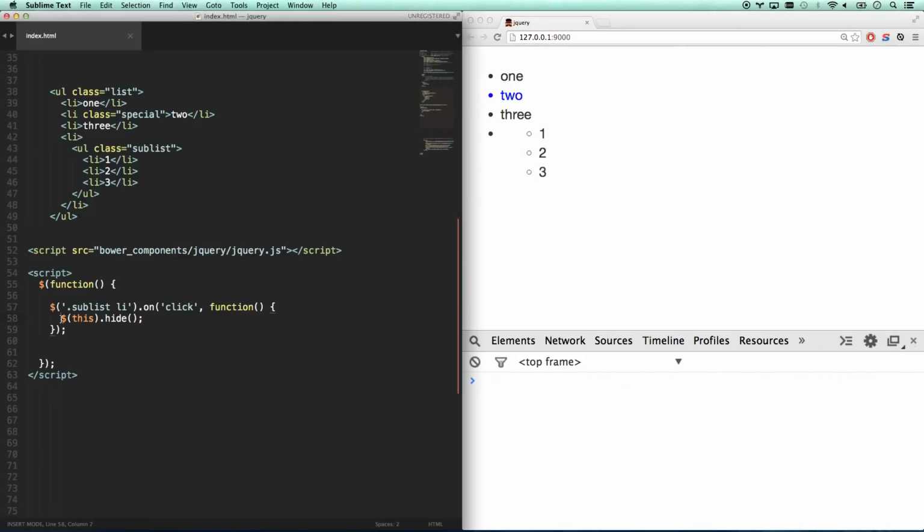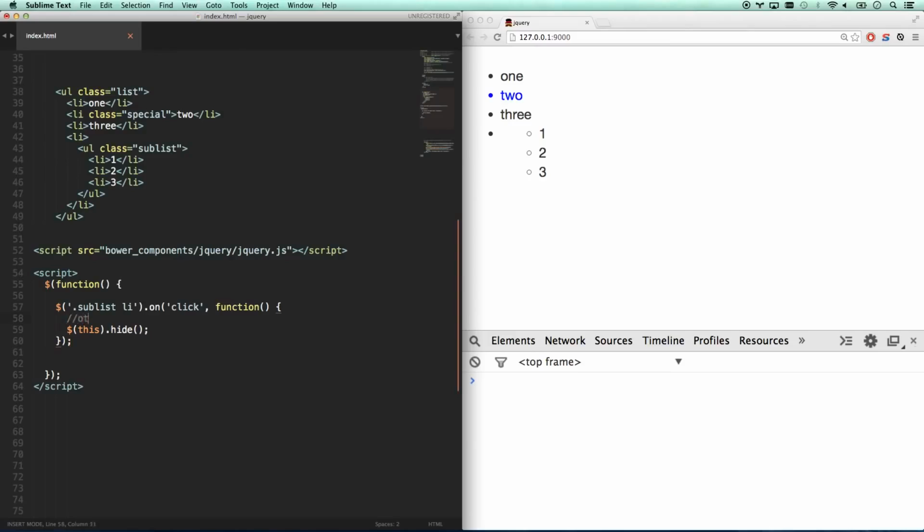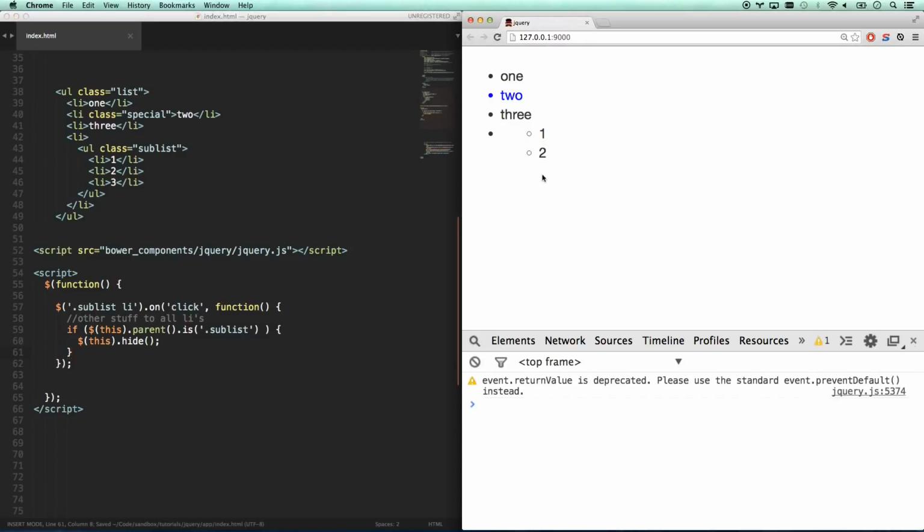But say I still wanted to do a bunch of other stuff to all LIs. So I want to do other stuff to all LIs, and I only want to hide the LI if it's on the sublist. So I could go if this dot parent is sublist. So if the parent is a sublist, then I'm going to hide it. And if it's not, I'm not going to do anything else.